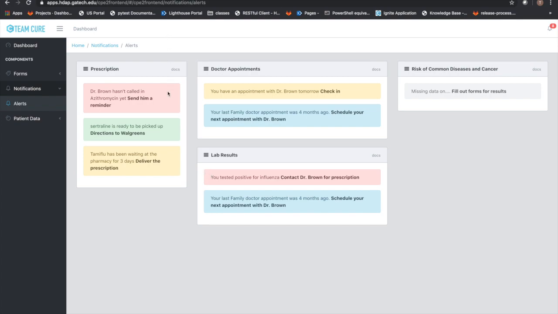So red obviously means an error, do it quickly. Yellow, warning, you have a little bit more time. Green, success. Blue is something that will happen in the future. You can delay it. White means that right now there's no data there, so you can fill it in. Doctor's appointments is pretty straightforward for those alerts.